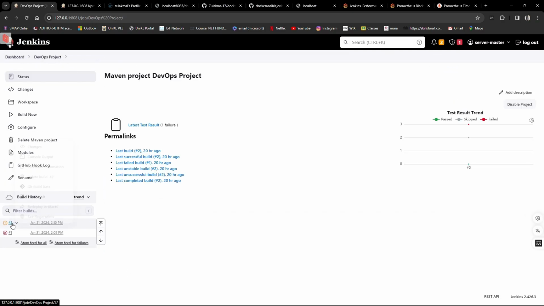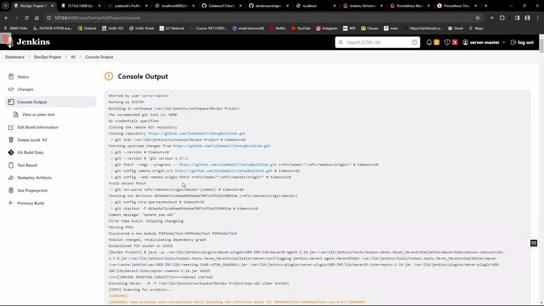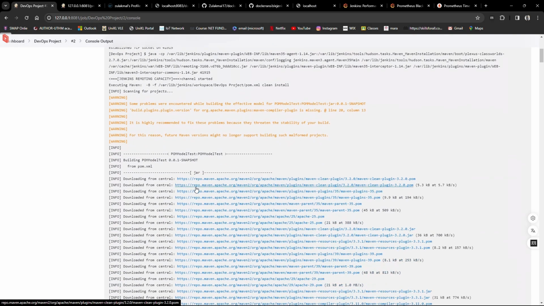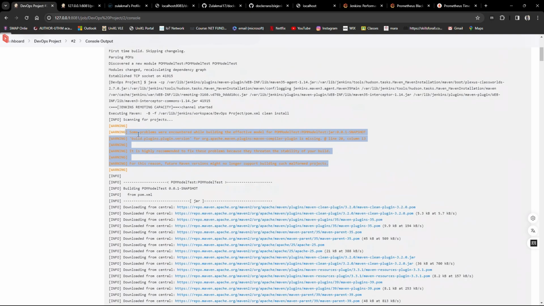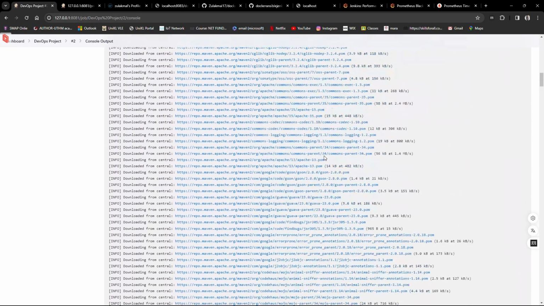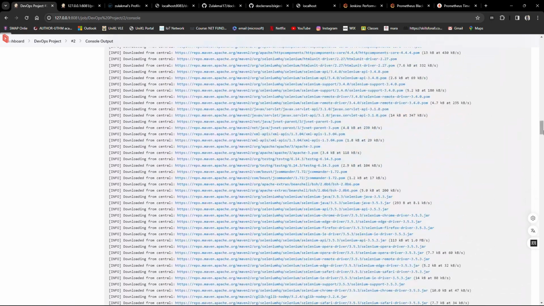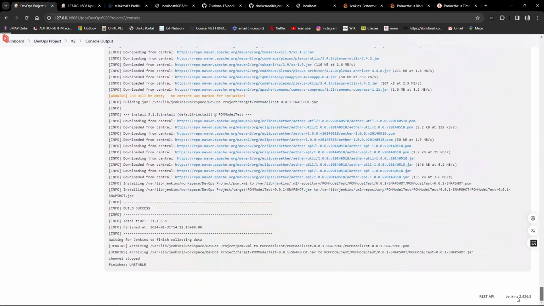Then you should be able to check the console output. This is normal since it's the first run. Once you see at the end, there should be a build success. Total time depends on your internet and also your processing. As long as you get build success, even if it's unstable, it's alright, no worries.